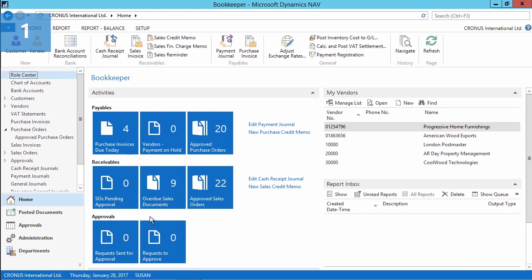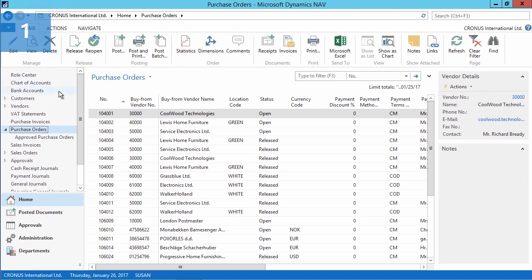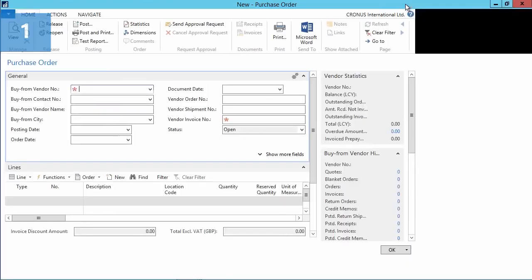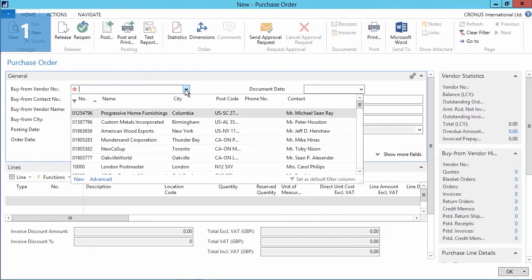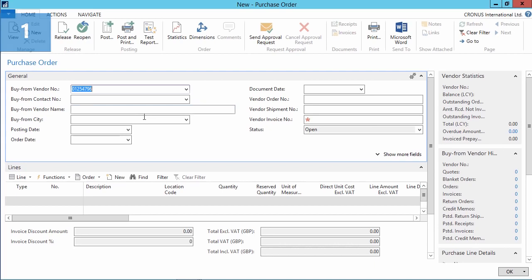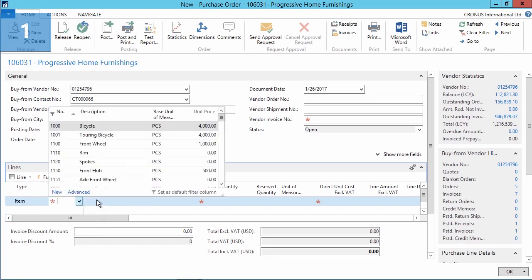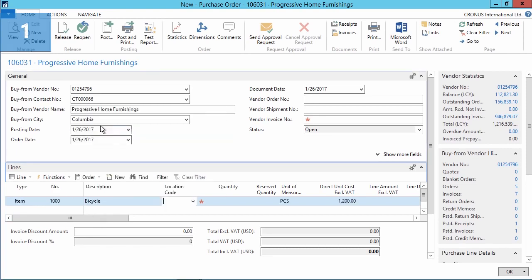So Susan is logged on to Dynamics NAV and she is going to create a new purchase order. I'm going to purchase orders. She's creating a new document. I'm going to select my vendor, for example, Progressive Home Furnishings. And I am going to buy a bicycle. So I will select the bicycle and I'm going to select a quantity. For example, I will buy 50 bicycles, which will end up with this line amount.